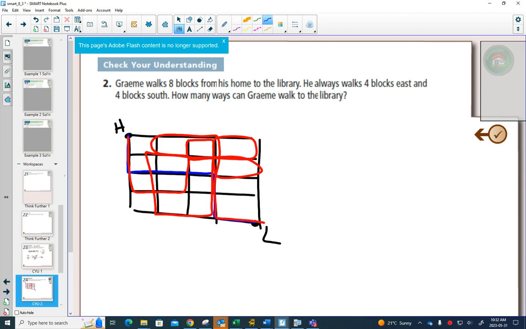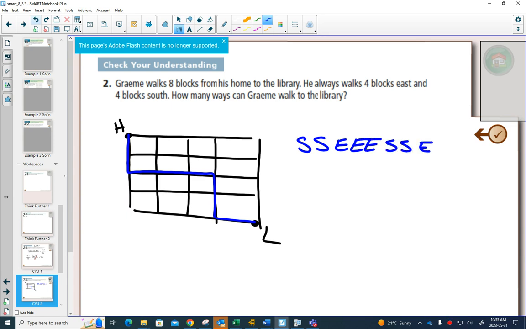So if we look at the blue one, take that one away, that blue one we could represent as he has traveled south, then east, then east, then east, then south, then east. That would be an example. Does it make sense that no matter which route he takes, he has to go south 4 times and east 4 times?